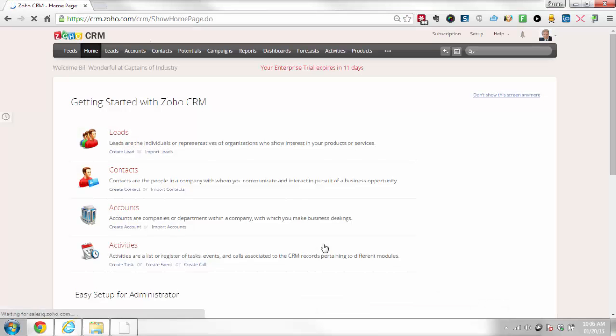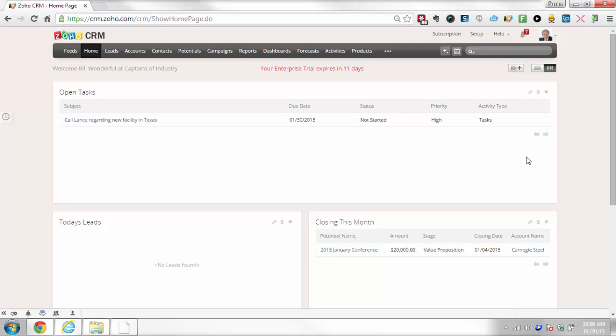Then click Sign In. When you come into the Zoho CRM app, the first page you will always see is the home page. If you see this Getting Started with Zoho CRM and don't show this screen anymore, this hyperlink in the upper right corner, feel free to click that link so that you get to the home page that is really intended for you to see. The first page was just some generic information about how to use Zoho, but we're going to cover that in this video.